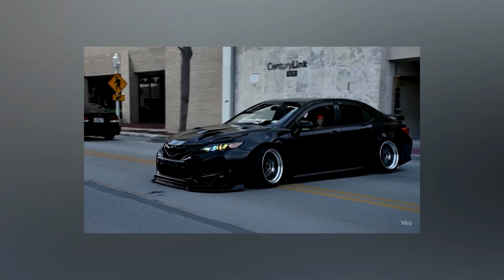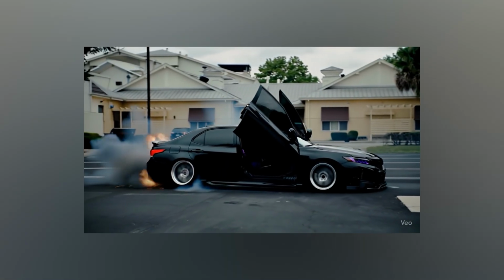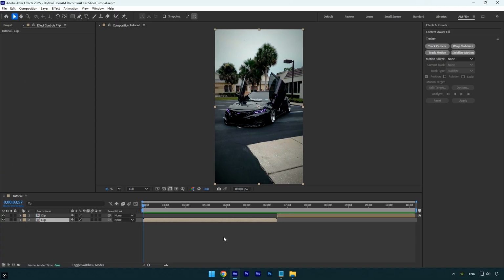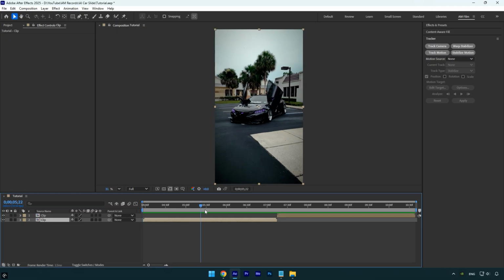Hi guys, in today's tutorial we will be continuing with the AI-generated effects, and today I will show you how to make car sliding or drifting effect with the easiest prompts just in seconds. Let's get started. To make those slides or drifts, first we need to save frames from the video.